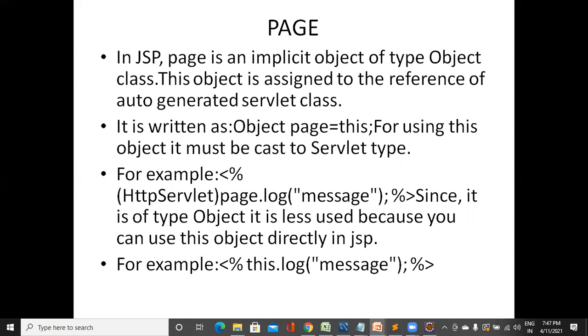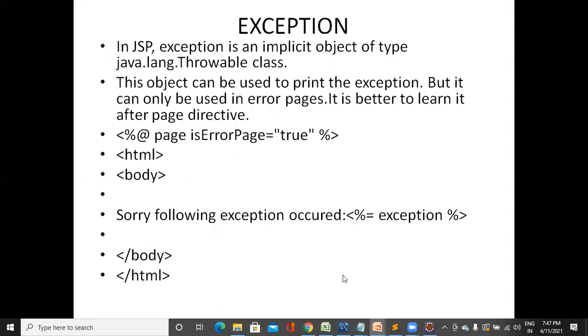And next is the page object. In JSP, page object is an implicit object of type Object class. This object is assigned the reference of the auto-generated servlet class. It is written as Object page = this. For using this object, it must be cast to servlet type, for example, ((HttpServlet)page).log("message"). Since it is of type Object, it is less used because you can use this directly in JSP, for example, this.log("message").